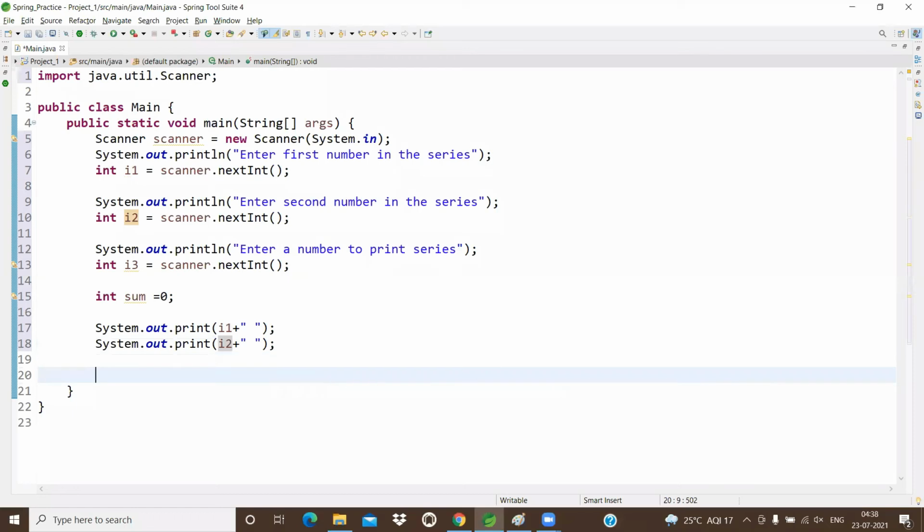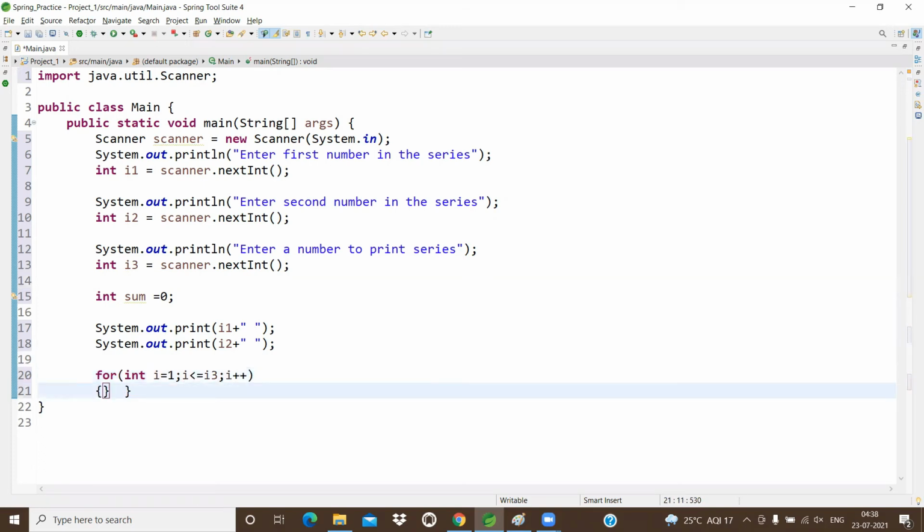Now, next one is for int i equal to 1, i less than or equal to i3. Up to how many numbers are you going to print this series? i less than or equal to i3, after that i plus plus.